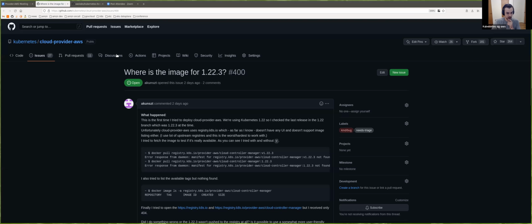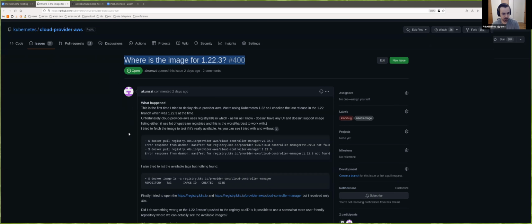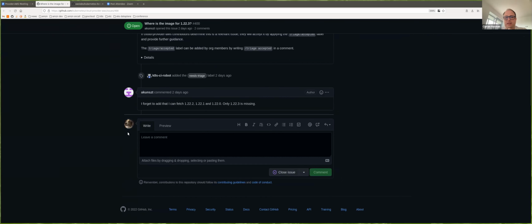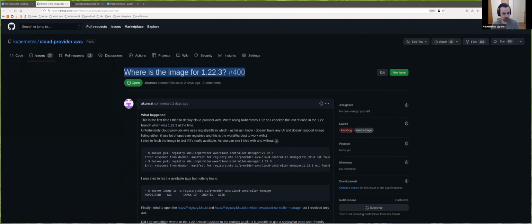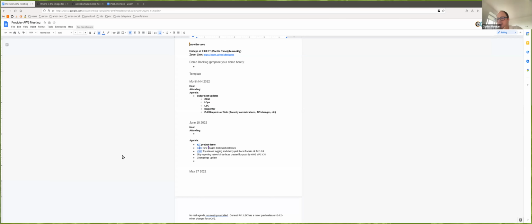issue 400. Where's the image for 1.22.3? Yeah, I think somebody pointed this out to me yesterday, so I was going to promote 1.22.3 today, and hopefully we can resolve this. I'm guessing, Cyprian, you wrote this one? I wrote all 4, I think, so it's pretty easy. The thing is that none of the releases from 2 weeks ago were promoted, I guess.